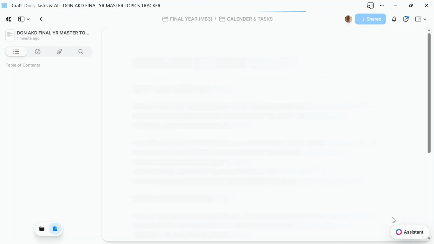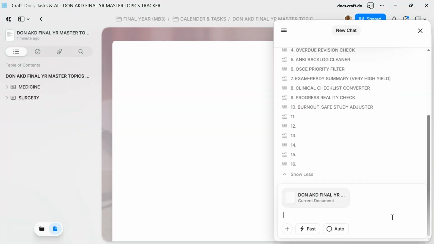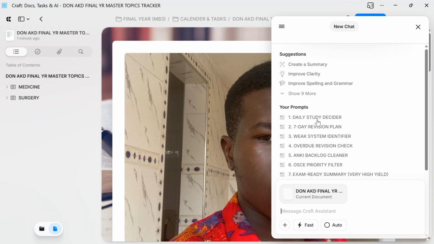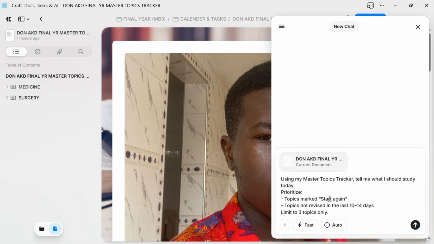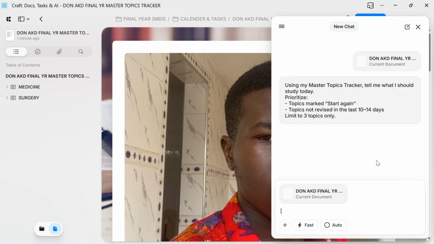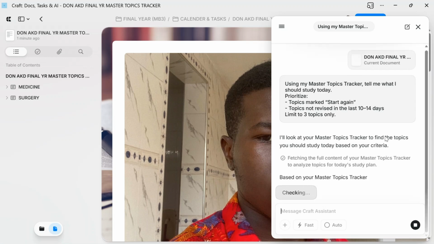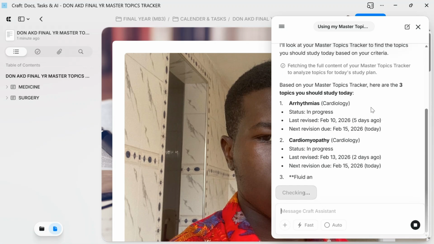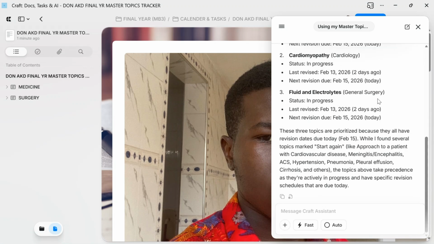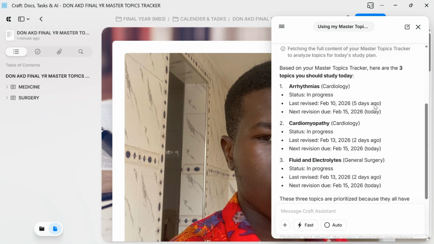So I have custom prompts whereby I don't even type that. Let's say this one. It's a custom prompt that I've already saved inside, and I'll just click on it. It's going to tell me exactly which topics I should study based on the categories that I've given it. So as you can see, it's going over, and it is going to tell me, based on my tracker, I should learn this today, I should learn this tomorrow, I should do this, I should do that. It's able to create revision timetables for you. It's able to do a lot of things.